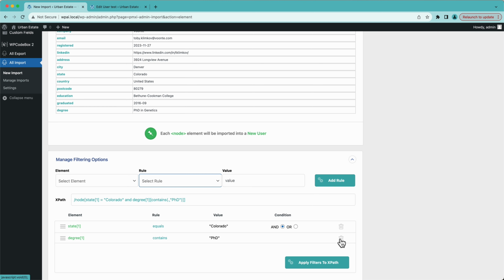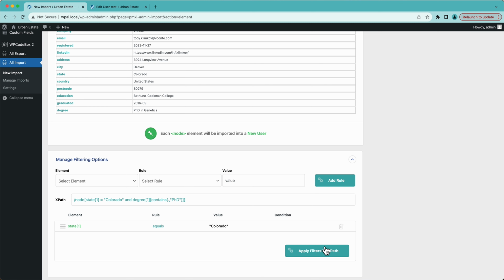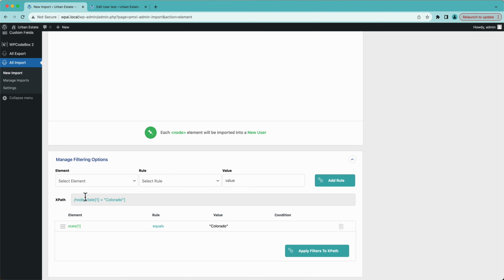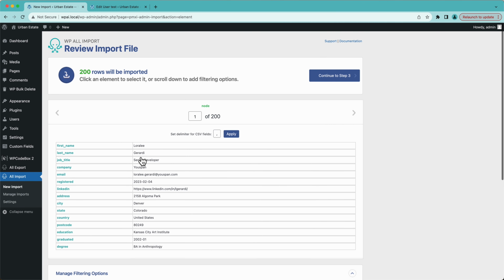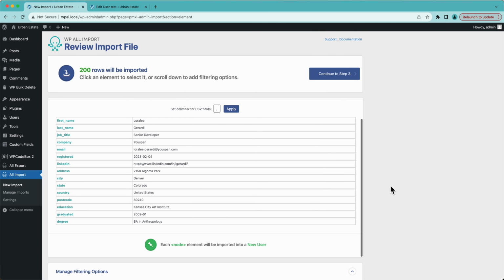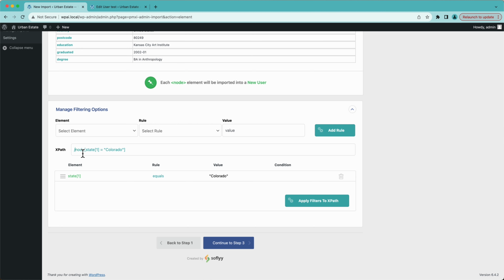So for me, let's import everybody from Colorado. So we'll update that. There we go. And we're good. We got our 200 back. Now, you'll notice here, this is actually just an XPath statement. Now, you don't need to know what XPath is to use WP All Import. You can kind of not pay attention to this if it's not relevant for you.